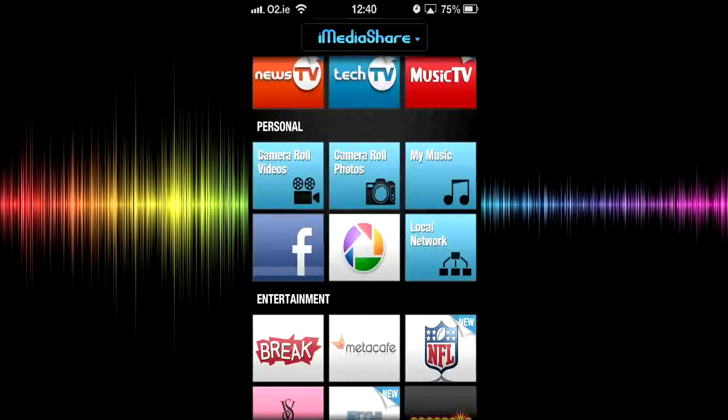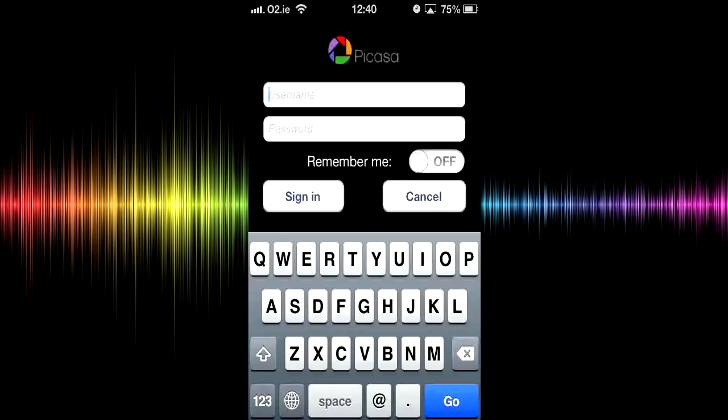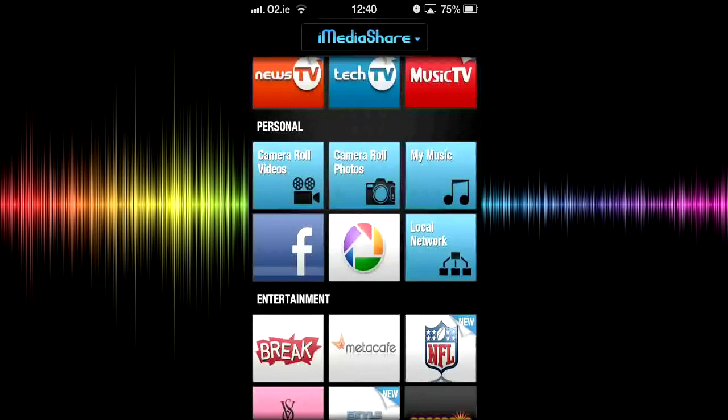Scroll down till you see a tab called personal, and you should see camera roll videos, camera roll photos, music, the Facebook logo, another logo, I think it's called Picasa, but you don't have to worry about that. You can log in with that if you want to, and then local network. So in order for this to respond to your PlayStation, or your PlayStation to recognize your iPhone, you need to go to your PlayStation. So what I'm going to do now is pause the video, go onto my PlayStation, and show you guys exactly what to do.